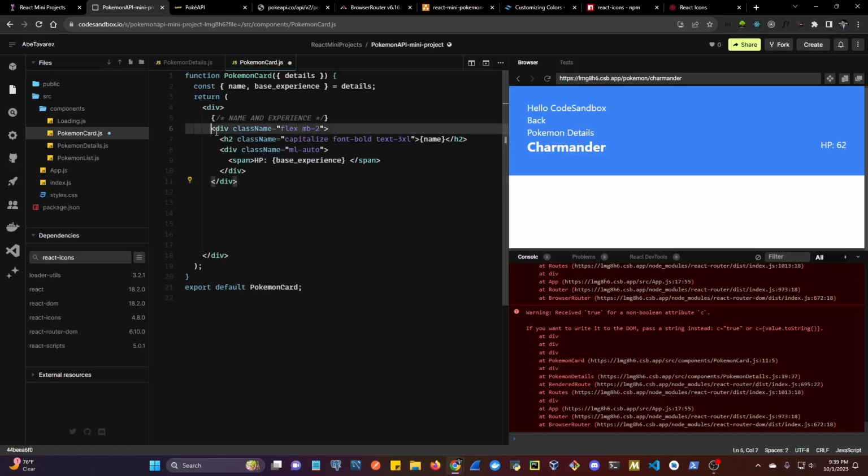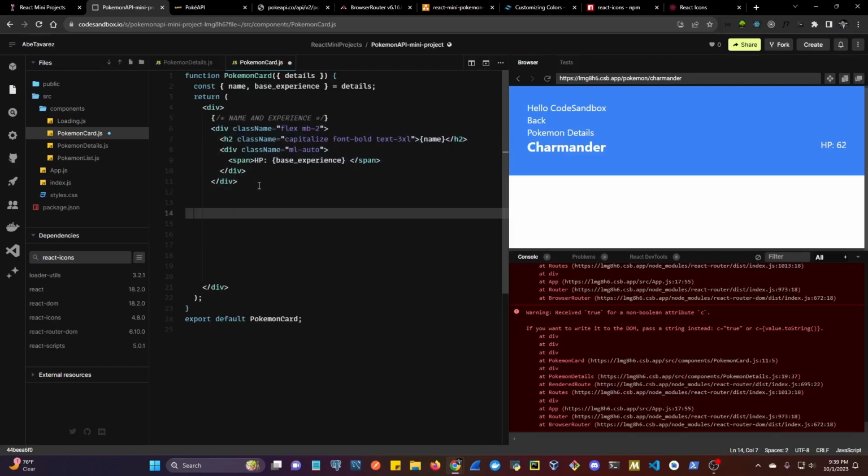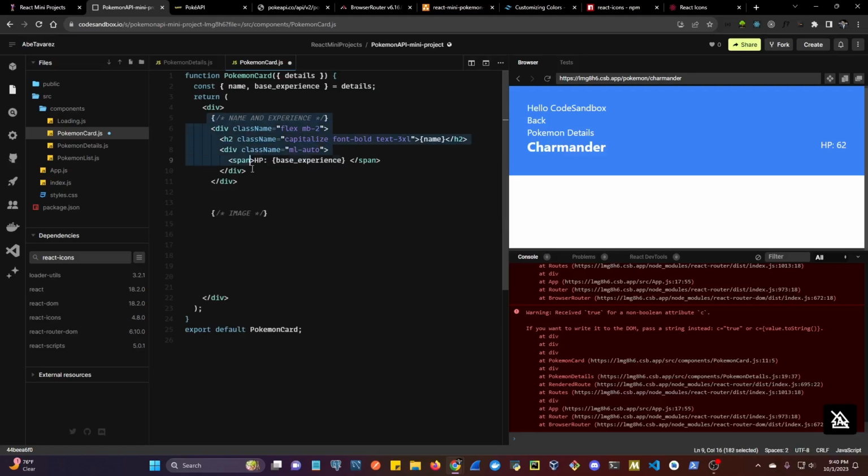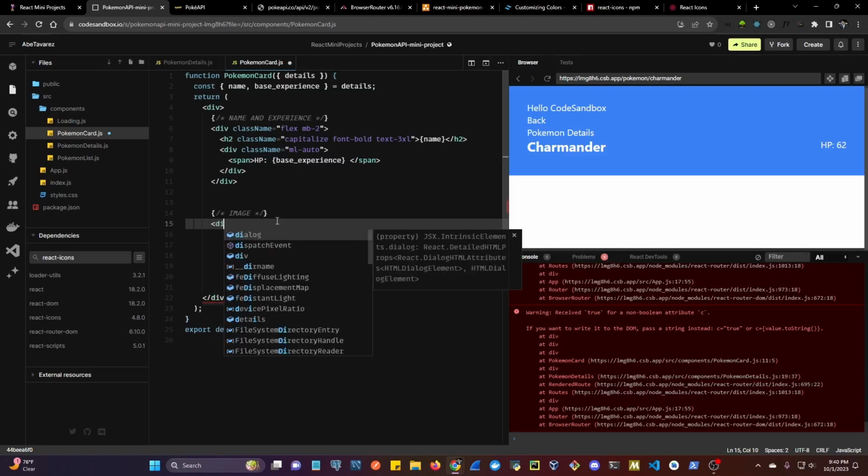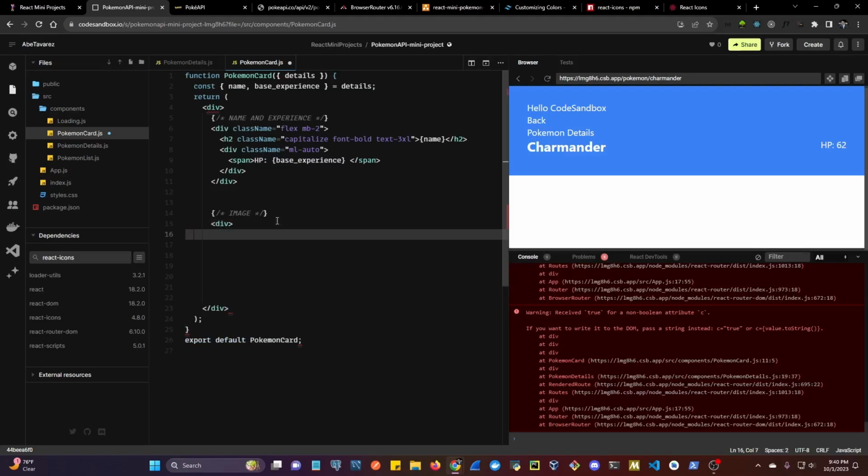All right, for now that looks okay. What else we need here? So right after this, let's display some more information here. Let's display the image. Just trying to separate all this stuff by sections like this. So in the image here, let's have another div here. We need to separate all this stuff so we can style it a little bit better.